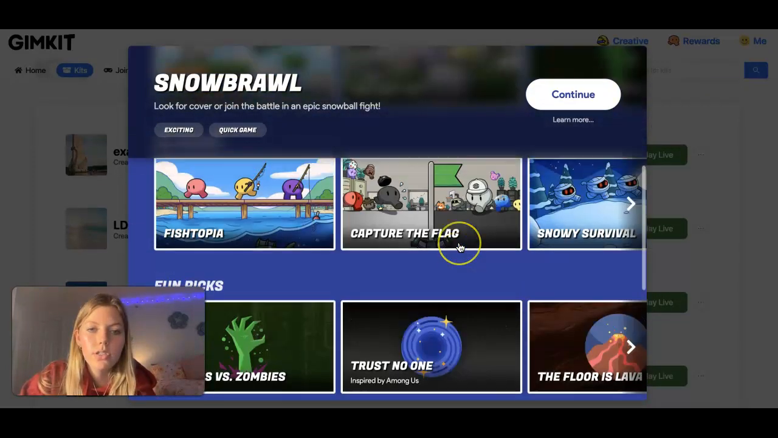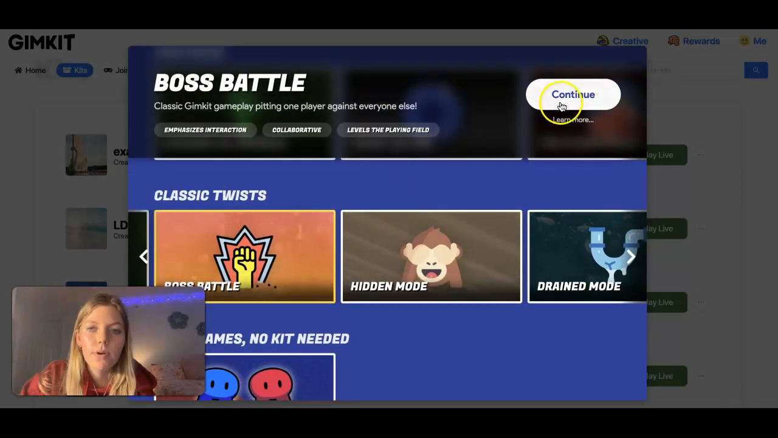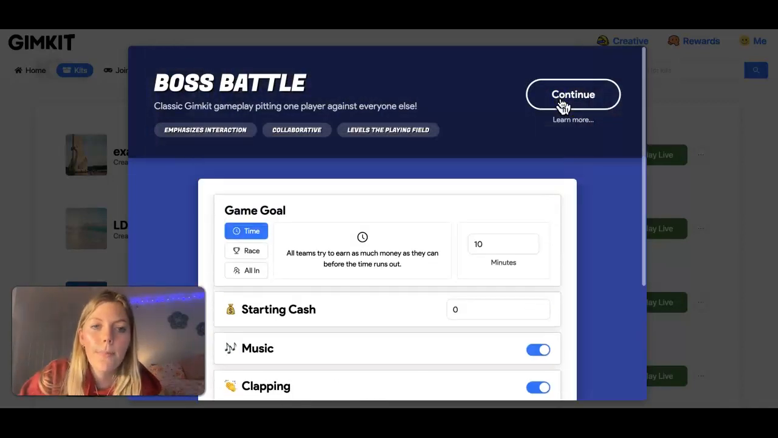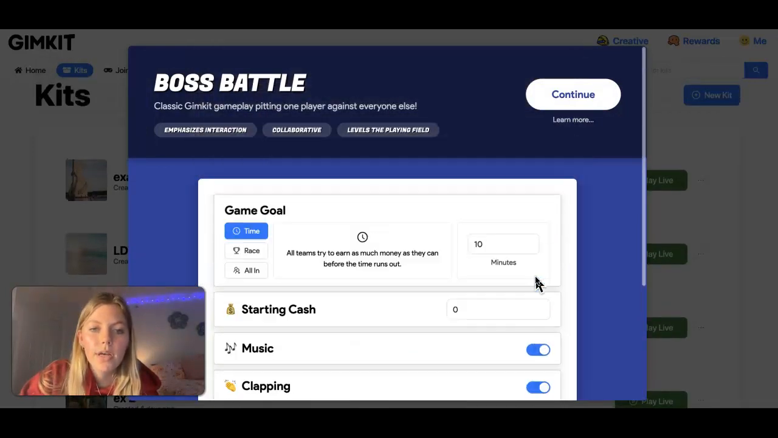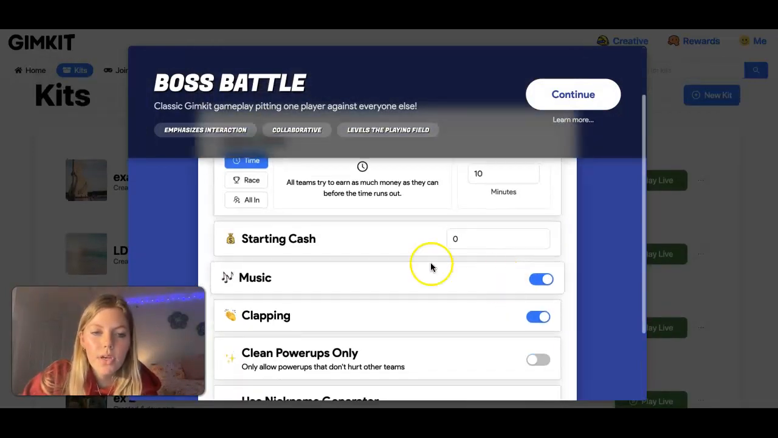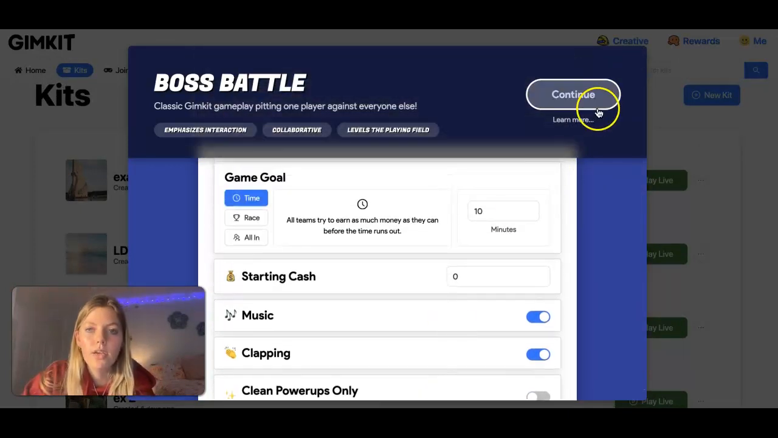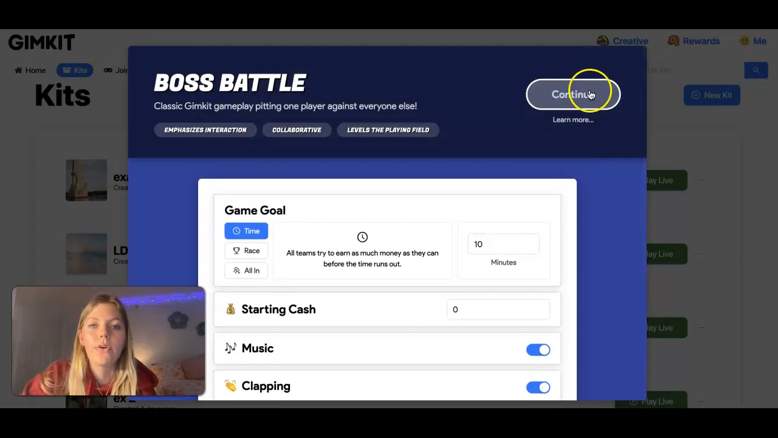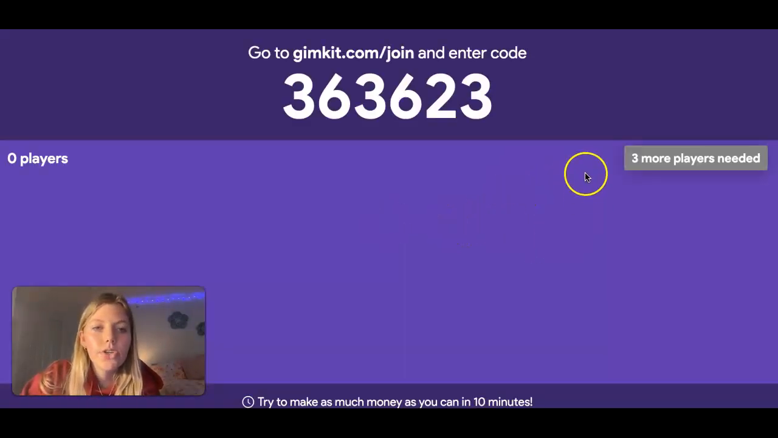And you're just gonna select whichever one you want. I'm going to do boss battle, and you're gonna click continue. And then it gives you the option to customize your game. You can select your time, you can select if you want music or not, and all this other stuff. And then once you have selected all of that, you're going to click continue. And then since you're hosting, you will have this code, and you can give it to other people to start the game.